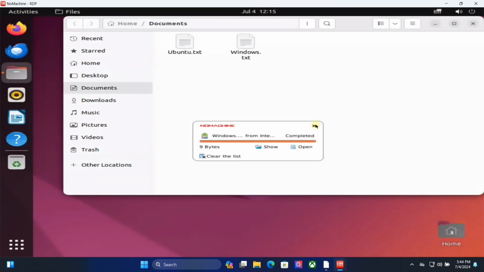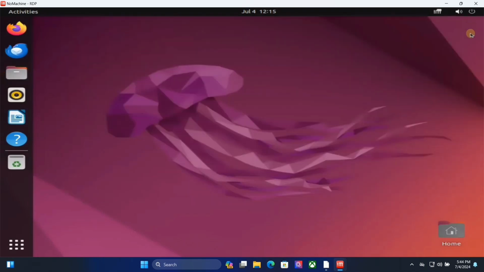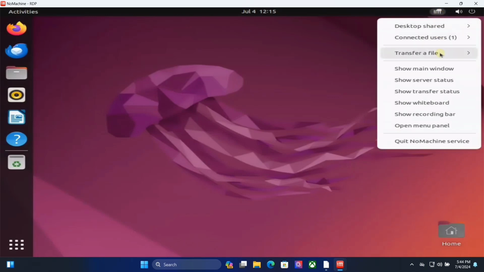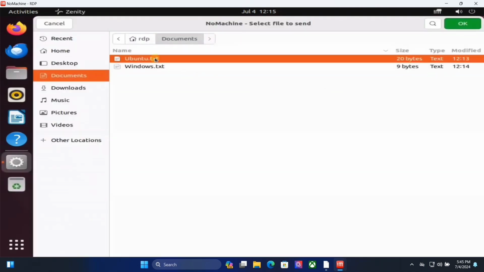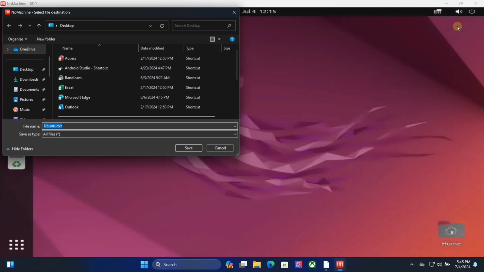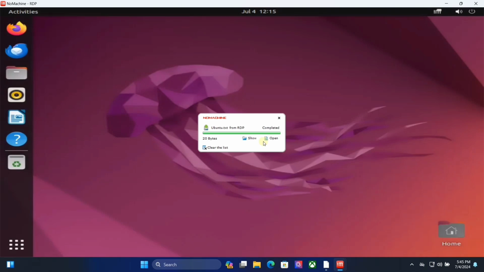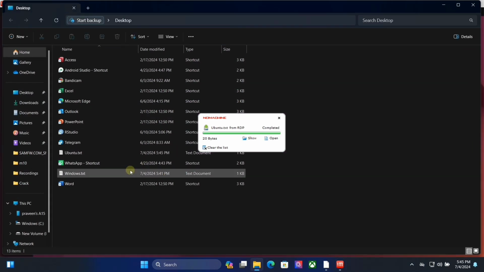Let's transfer a file from the Ubuntu server to Windows. Click on this icon. Click on the Transfer a File option. Click on the Download File from the Server option. Now choose the file. Click on OK. Now choose the location for putting the file. Click on Save. Click on Show.